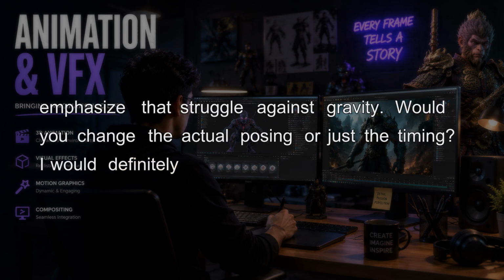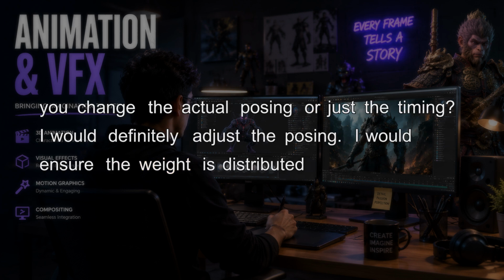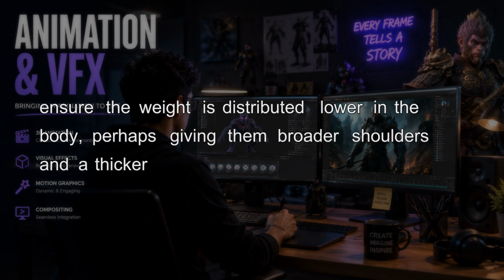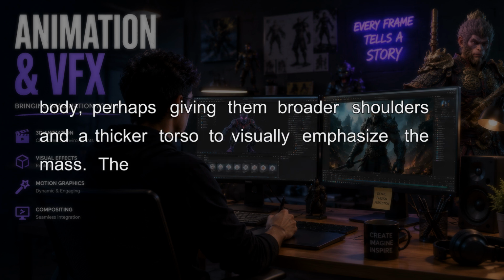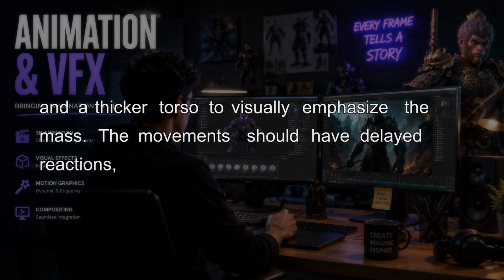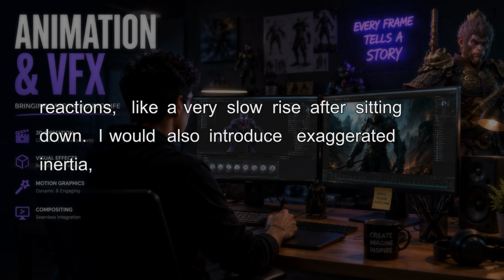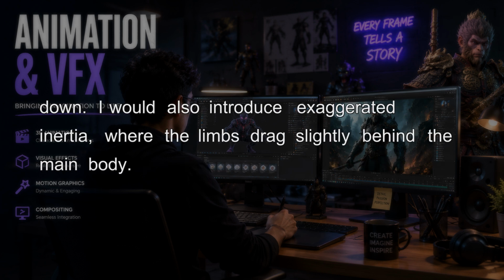I would definitely adjust the posing. I would ensure the weight is distributed lower in the body, perhaps giving them broader shoulders and a thicker torso to visually emphasize the mass. The movement should have delayed reactions, like a very slow rise after sitting down. I would also introduce exaggerated inertia, where the limbs drag slightly behind the main body.